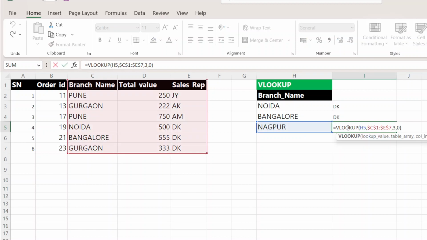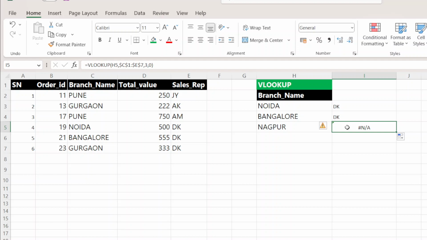But to handle this, you can always use a function called IFERROR or IFNA on top of it. Handle this and make it blank or whatever you want.